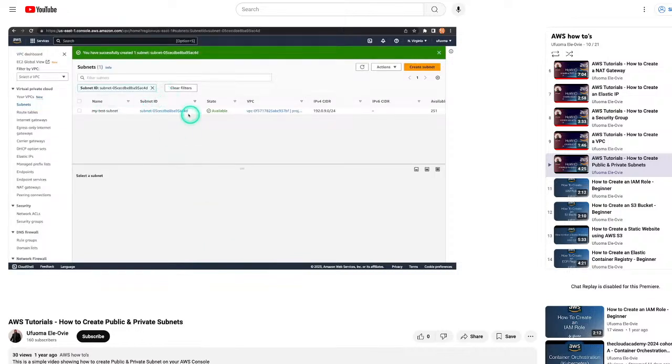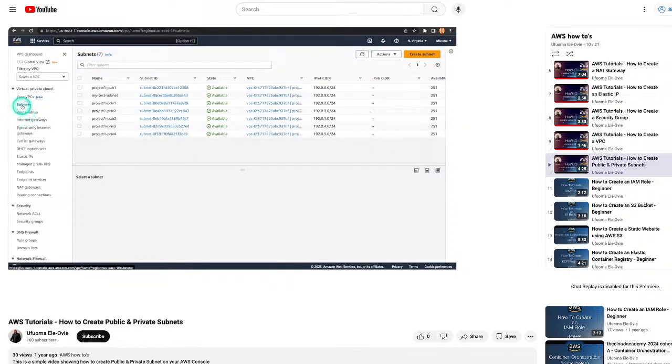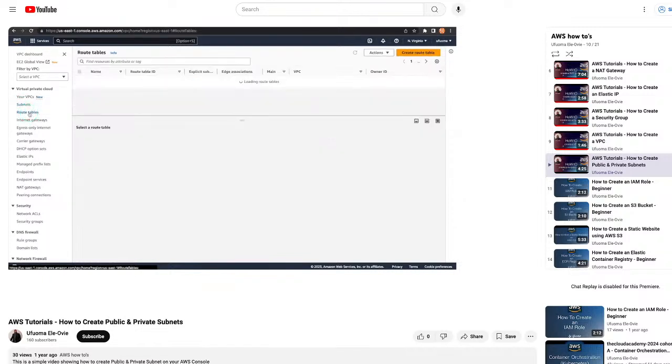Now this subnet is created, but it's not associated with any route table. So under route tables, you come to route tables under your virtual private cloud. You click route table. You wait for it to load. So here I have a public route table that I named public route table simply because I have the internet gateway associated with this public route table.